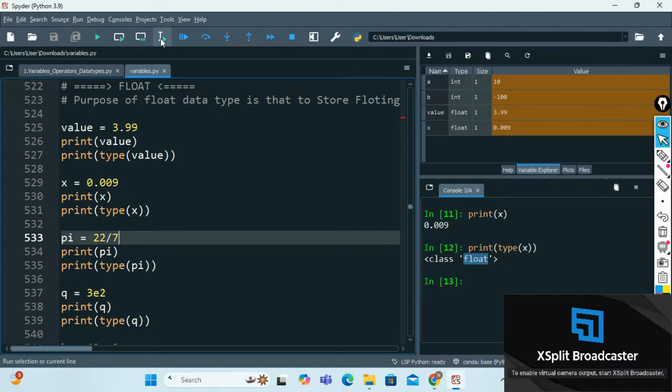Pi is equal to 22 by 7. Akhil, is this possible to declare? Yes. What are we doing here? We are going to work on the division operator, right? So 22 by 7 is nothing but 3.14. I hope every one of you remember that, right? So when I divide 22 by 7, I'll get one value, and that value will be stored in pi.